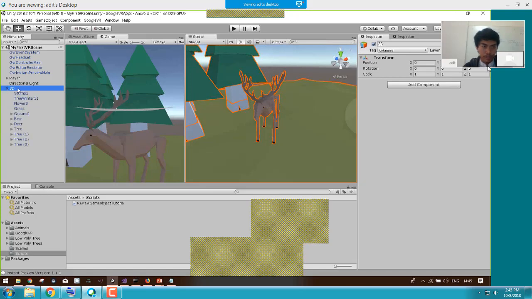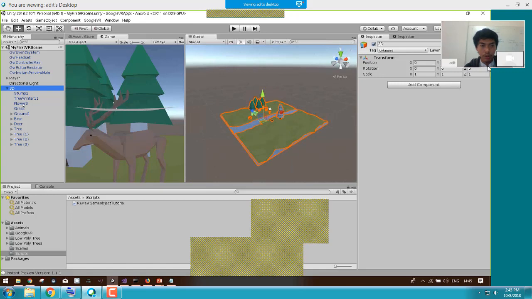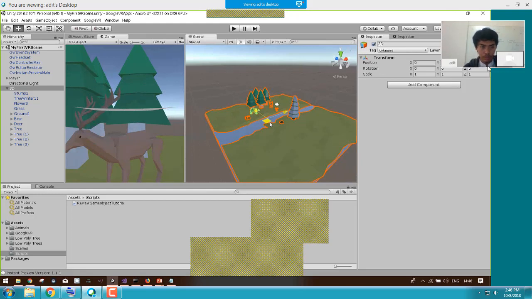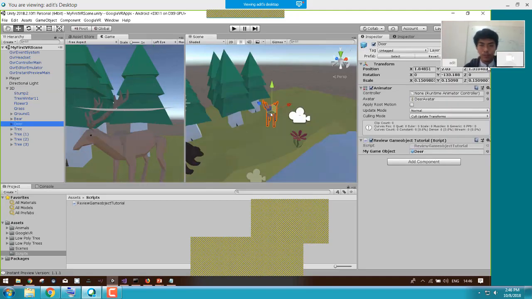So if we move the 3D game object, all of the children of 3D will move just like 3D did. For example, let's move our 3D object, and as you can see, all of them moved. But if we only move the deer, which is the child, the other 3D will not move. We only move the deer part. That is just like the relationship between the parent and child game object.